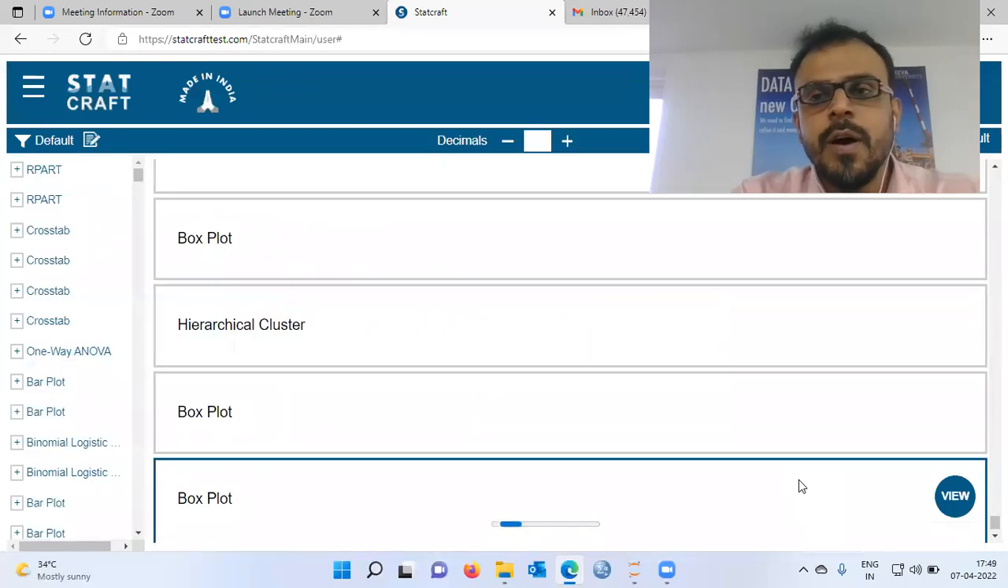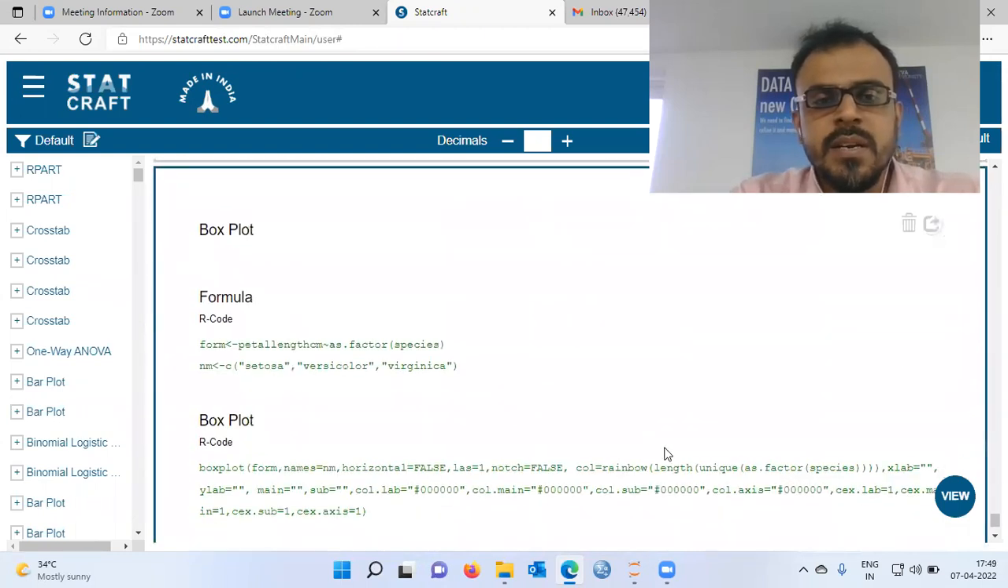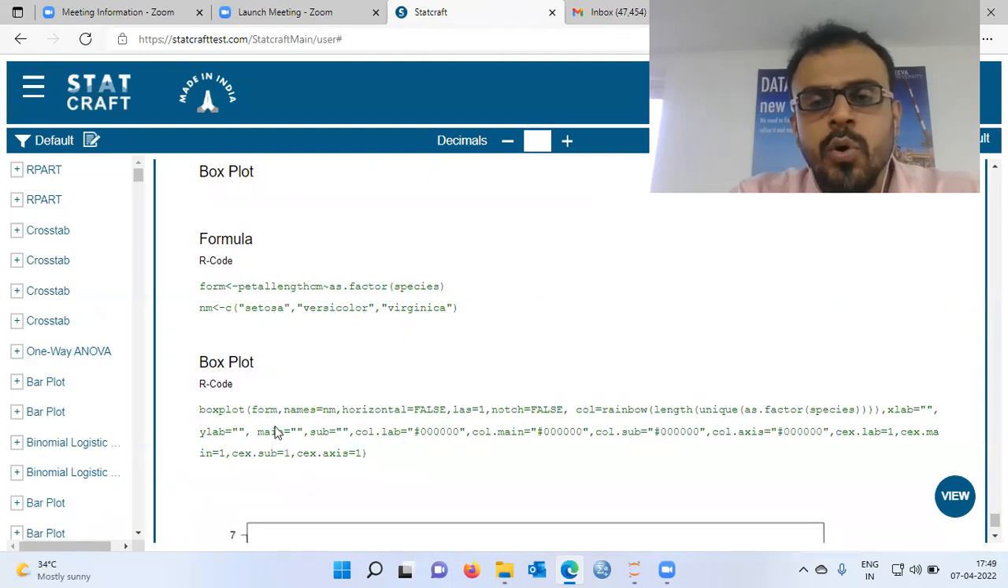It takes a couple of moments to run the box plot. You can see here, Statcraft displays the output in the output editor. The formula and the backend R code is also shared with the users, so that if you want to replicate the same analysis using different variables, you can do this. You can just copy and paste the same code in R, and you can change the variables, or you can do any advanced level of analysis.